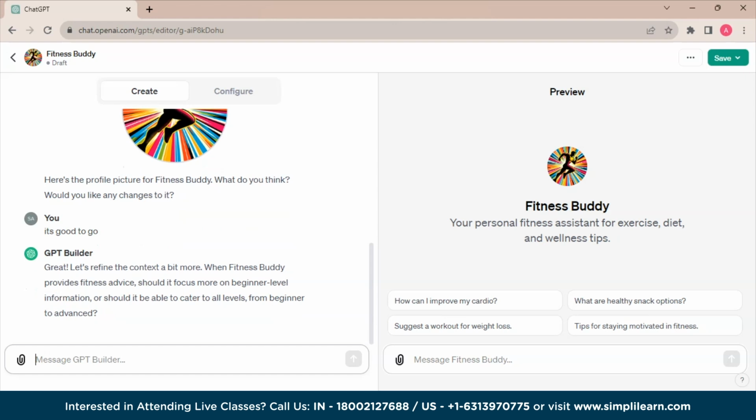So the GPT builder has said, great, let's refine the context a bit more. When Fitness Buddy provides fitness advice, should it focus more on beginner level information, or should it be able to cater to all levels from beginner to advanced? We will tell it that it should cater to all, from beginner to advanced.